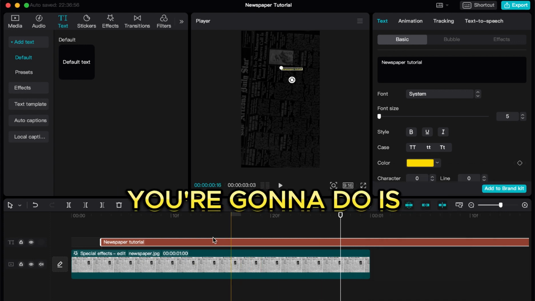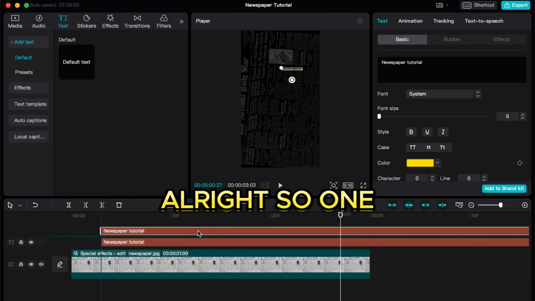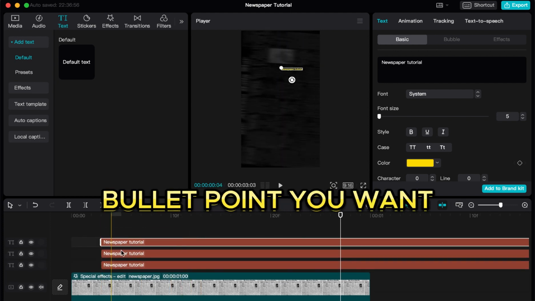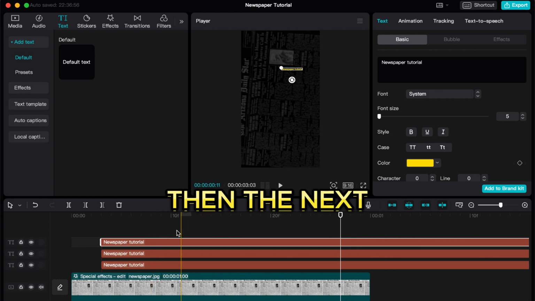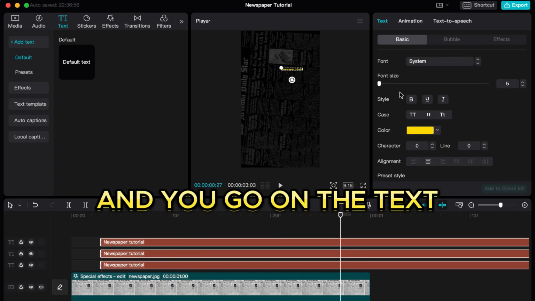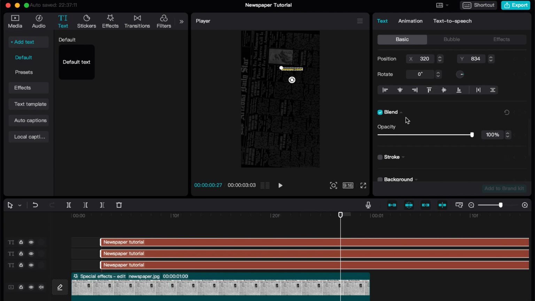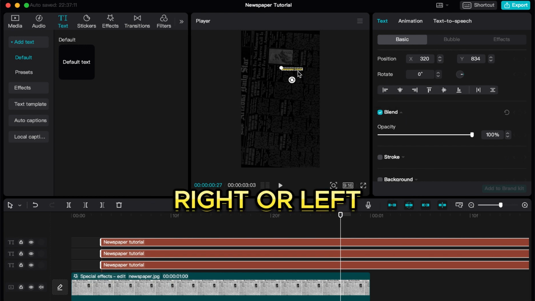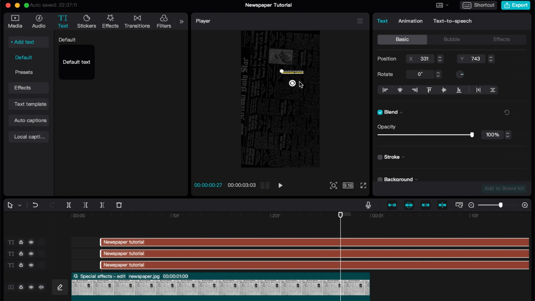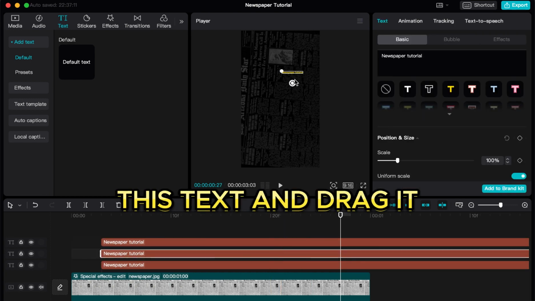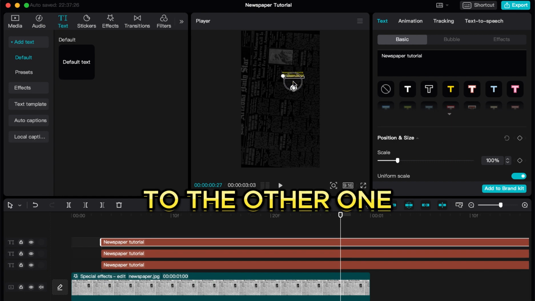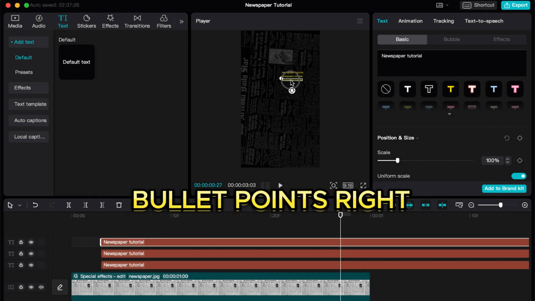And then the next thing you're going to do is duplicate that text. All right. So since you're making bullet point 1, 2, 3, however many bullet points you want, you can make it that. Then the next thing you're going to do is select all of this text and you go on the text, you come down and you go to this part and then you align it so they'll all be on the right or left. And before that, you have to click on each text and drag it out so they can appear. All right. Then you go to the other one and you drag it down. So now we have 3 bullet points, right?